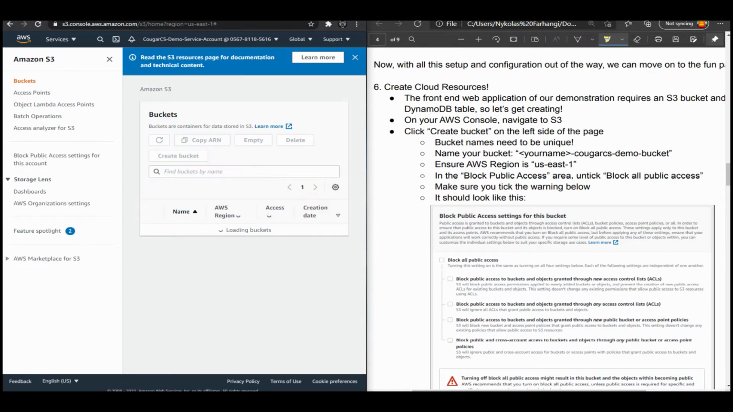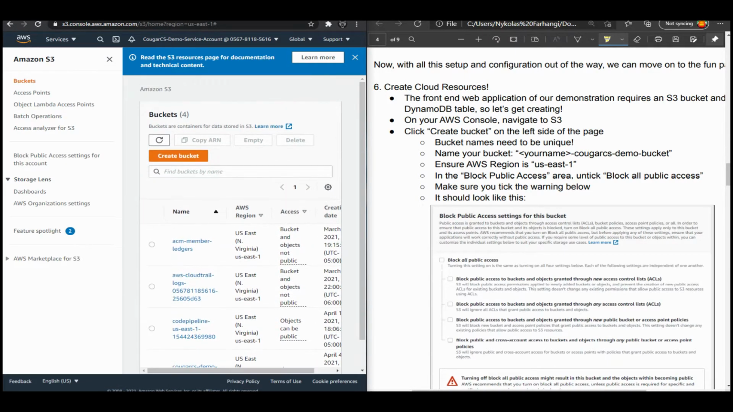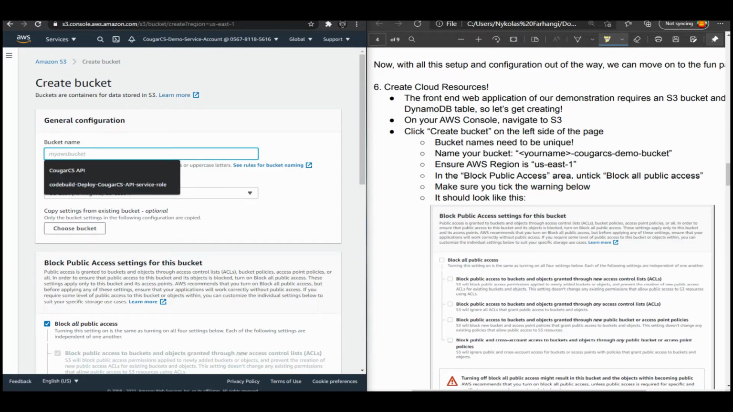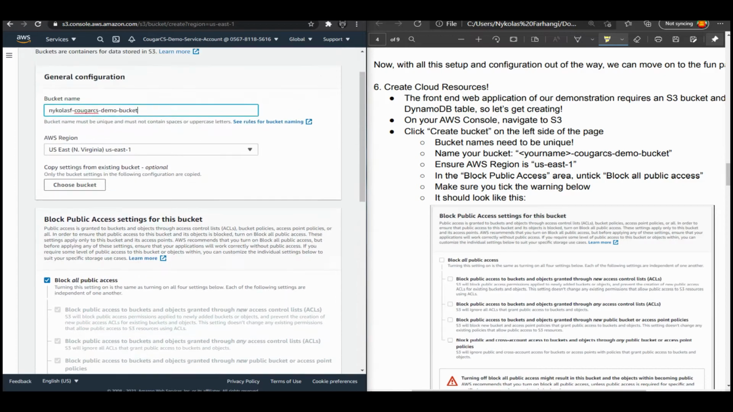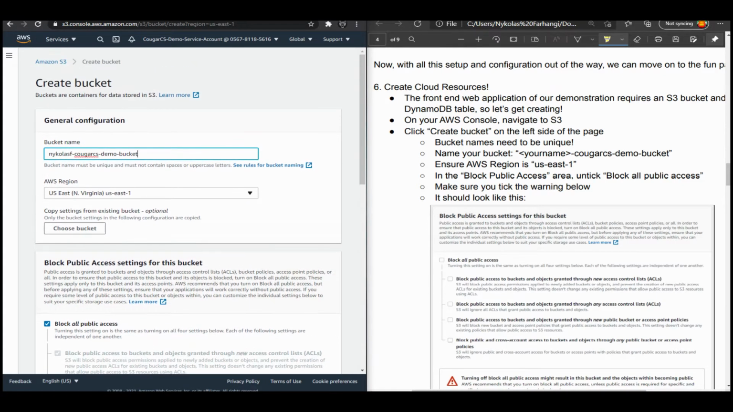And then from here, I'm going to click Create Bucket. I'm going to name it Nykolas F CougarCS demo bucket. You can name this whatever you want. Just don't forget what you name it because we're going to use it later. For the default region, make sure it's US East 1. We're going to be doing everything today in US East 1, so make sure everything you're doing is in this region.